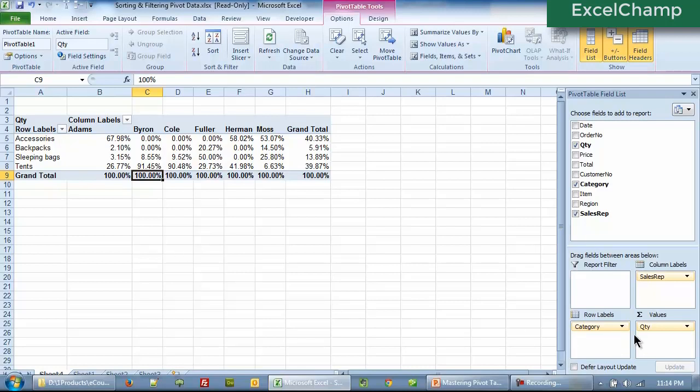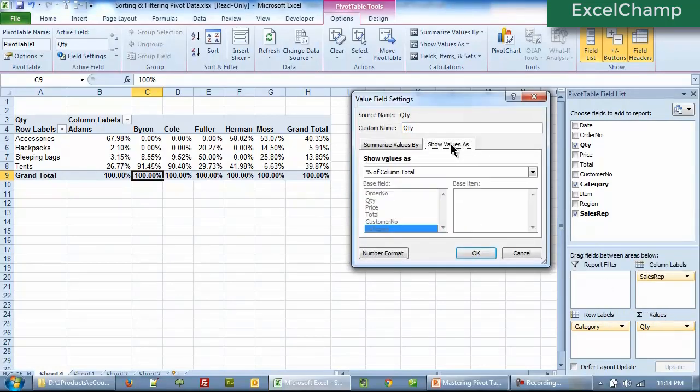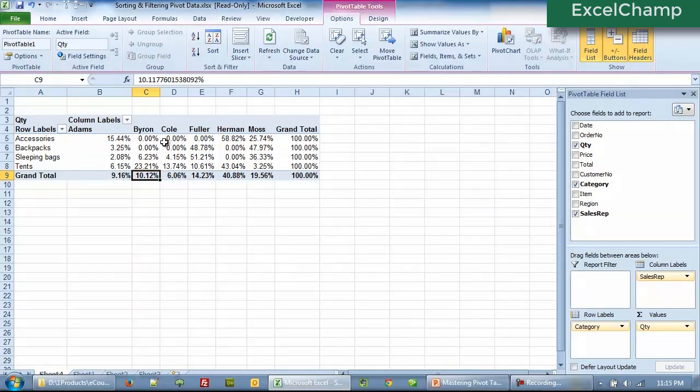Similarly, we can get a similar breakdown by going back to value field settings, show value as, and this time we will choose percentage of row total. When you choose the percentage of row total, every row will become 100%. That means if we sold 100% accessories, how did this number come up? So it seems like Herman sold 58% of the accessories, followed by Moss at 25%, followed by Adams at 15%.